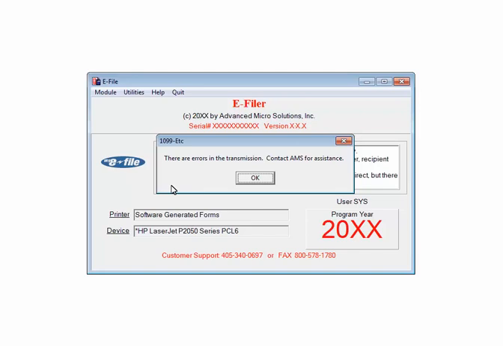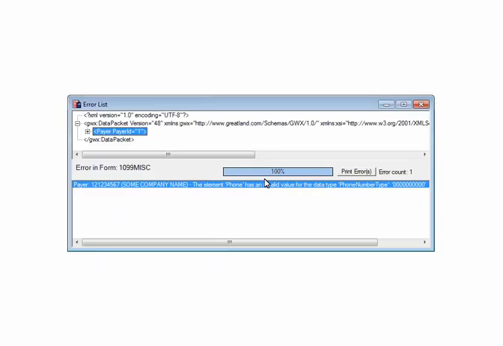The e-filing process is aborted when errors are found. You will need to correct any errors found at this point. To view the errors, click OK. This is the error screen. The errors will be listed at the bottom. In this example, the payer is missing a phone number.